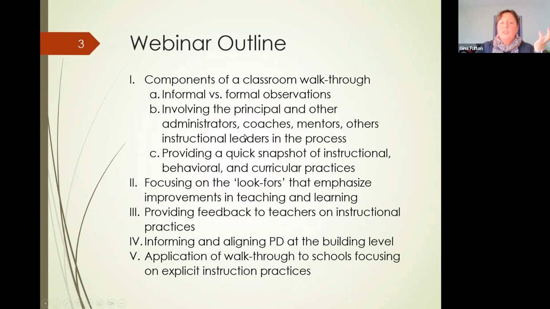And again, here's who we're going to involve. We're going to be looking at principals, administrators, coaches, mentors, and other instructional leaders, however you have that set up with your system in place. And then again, it's looking at that quick snapshot, that one day, that one opportunity that you're in the classroom to see if the things you've trained upon as it relates to instructional behavior or curricular practices that you've worked on aligned to explicit instruction. You can go through and take those walkthroughs and see if you're finding those look fors.